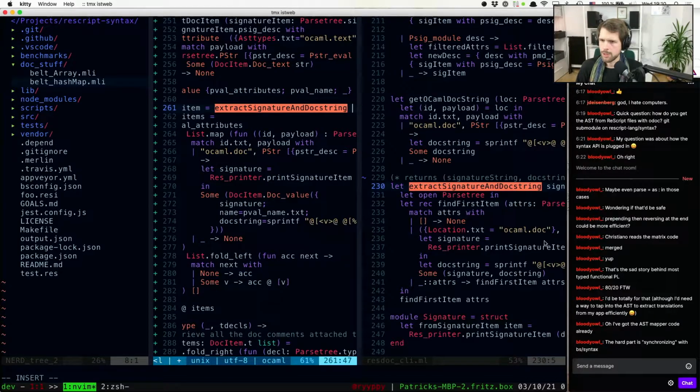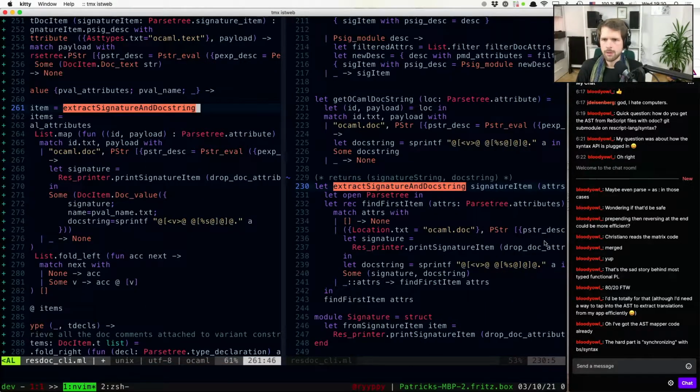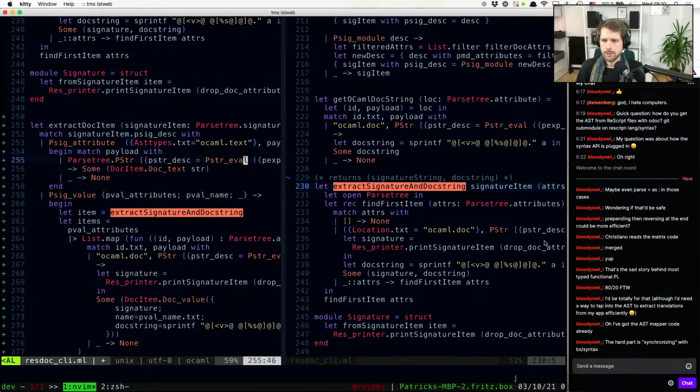Okay, so we would extract signature doc string. And, oh, by the way, JD, are you still there? Because I think you had troubles reading color contrast. So if you cannot read the code, let me know. I'm not sure if I can fix it, but I can at least make the font bigger. Also, I totally forgot to answer a message of yours. Sorry about that, I will respond at some point.